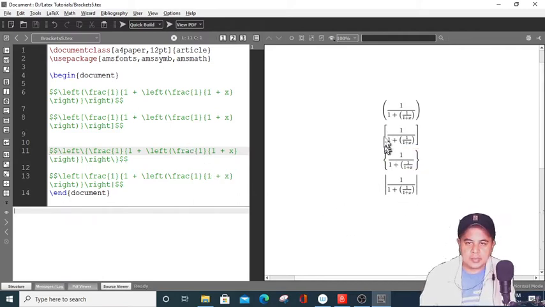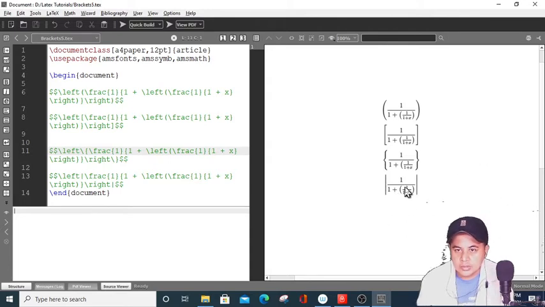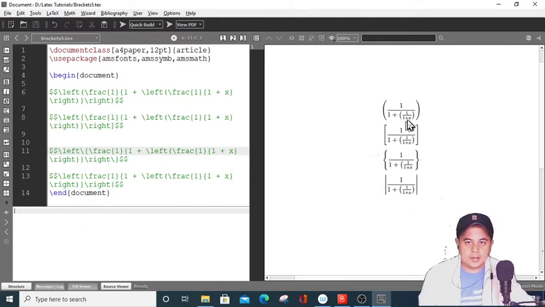So these expanded brackets, parentheses, brackets, curly braces, and absolute symbol are very important in higher mathematics. It is very important to enclose the terms in brackets of a bigger size.